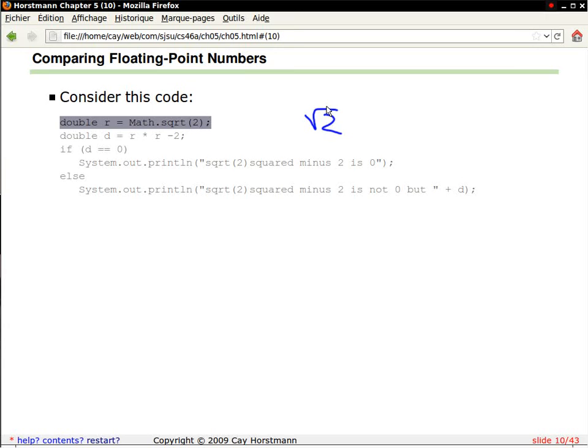So I'm having r as the square root of 2. Then I'm here multiplying the square root of 2 times the square root of 2 minus 2. Now square root of 2 times square root of 2 is 2, minus 2 is 0, so my expected result is 0. So I'm printing out here that says if d is 0, then print square root of 2 squared minus 2 is 0, and otherwise print it's not 0. What does it print? It'll actually print it's not 0, but 0.00000004 something. Some minute tiny number.